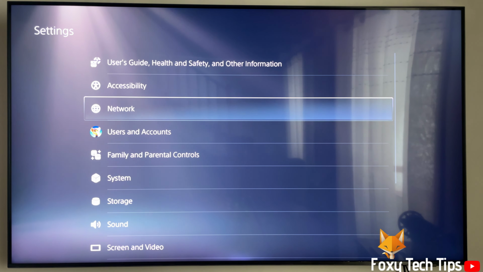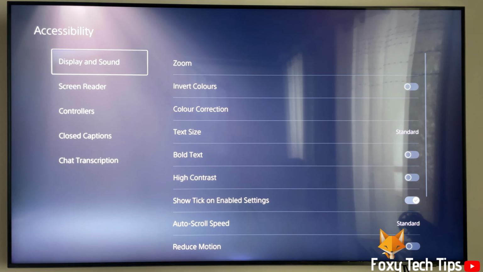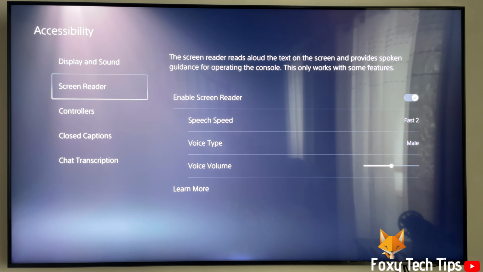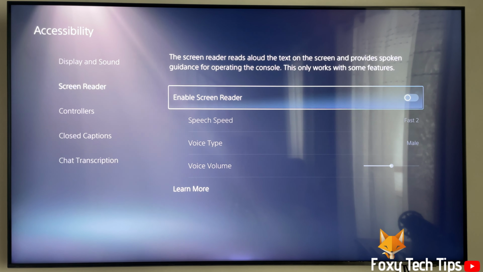In Settings, select Accessibility. In Accessibility Settings, select Screen Reader from the left side menu. Simply disable the setting called Enable Screen Reader, and your PS5 will stop talking to you.